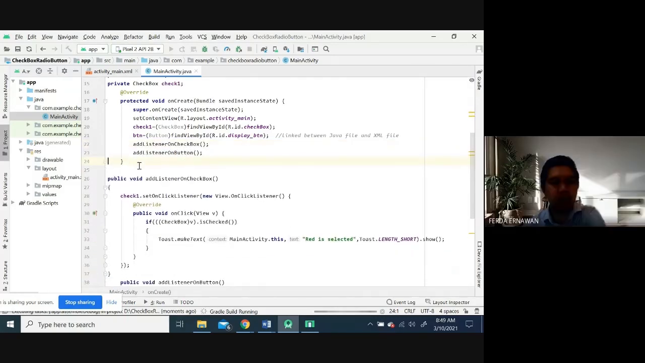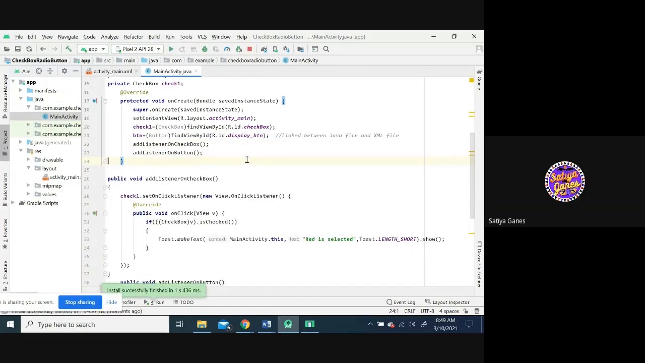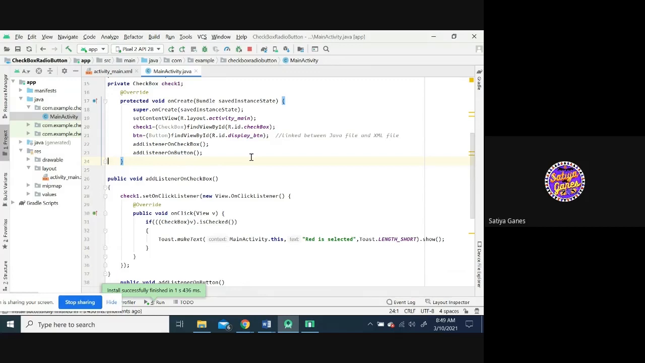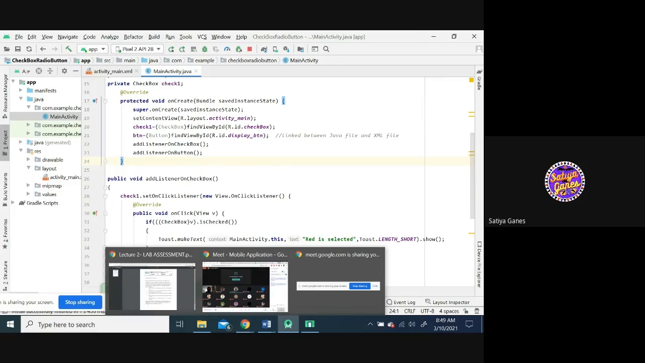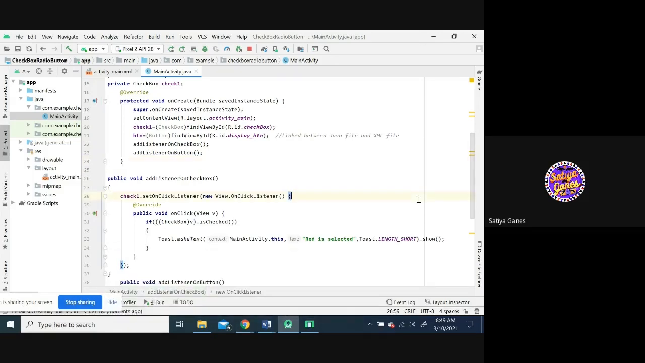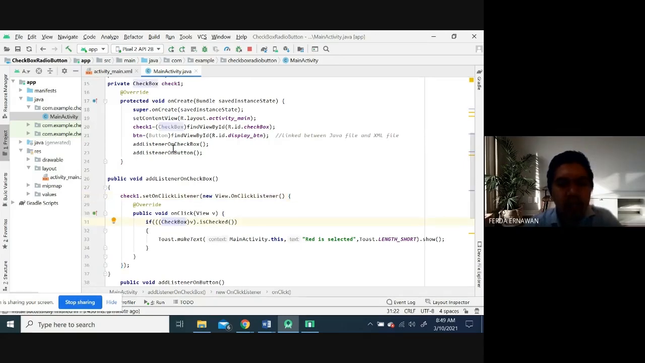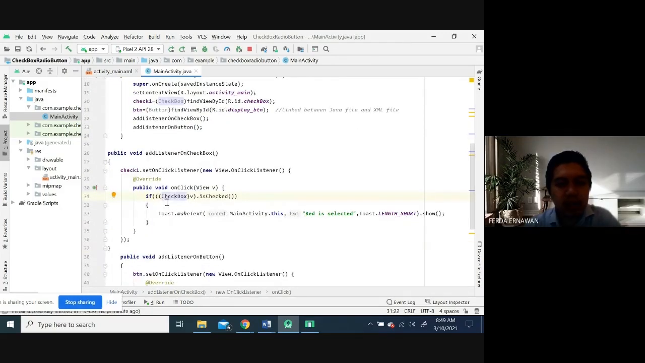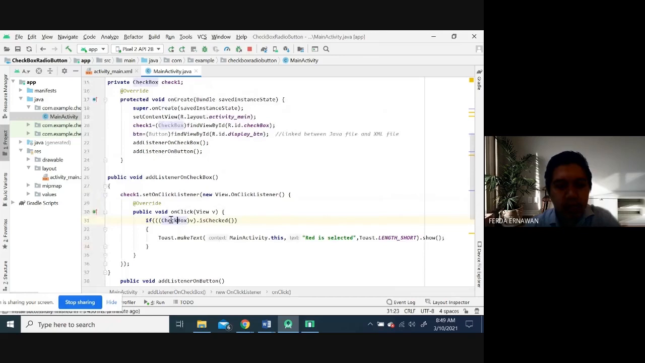Sir, yes. I have a small question, sir. In the coding part, the check one on click listener, we write the if statement, right? In the if statement, why we put the checkbox and the V is for view, okay? Why we put the checkbox? Why didn't you put the check one? Okay, this is the ID component type. So this is the component type.